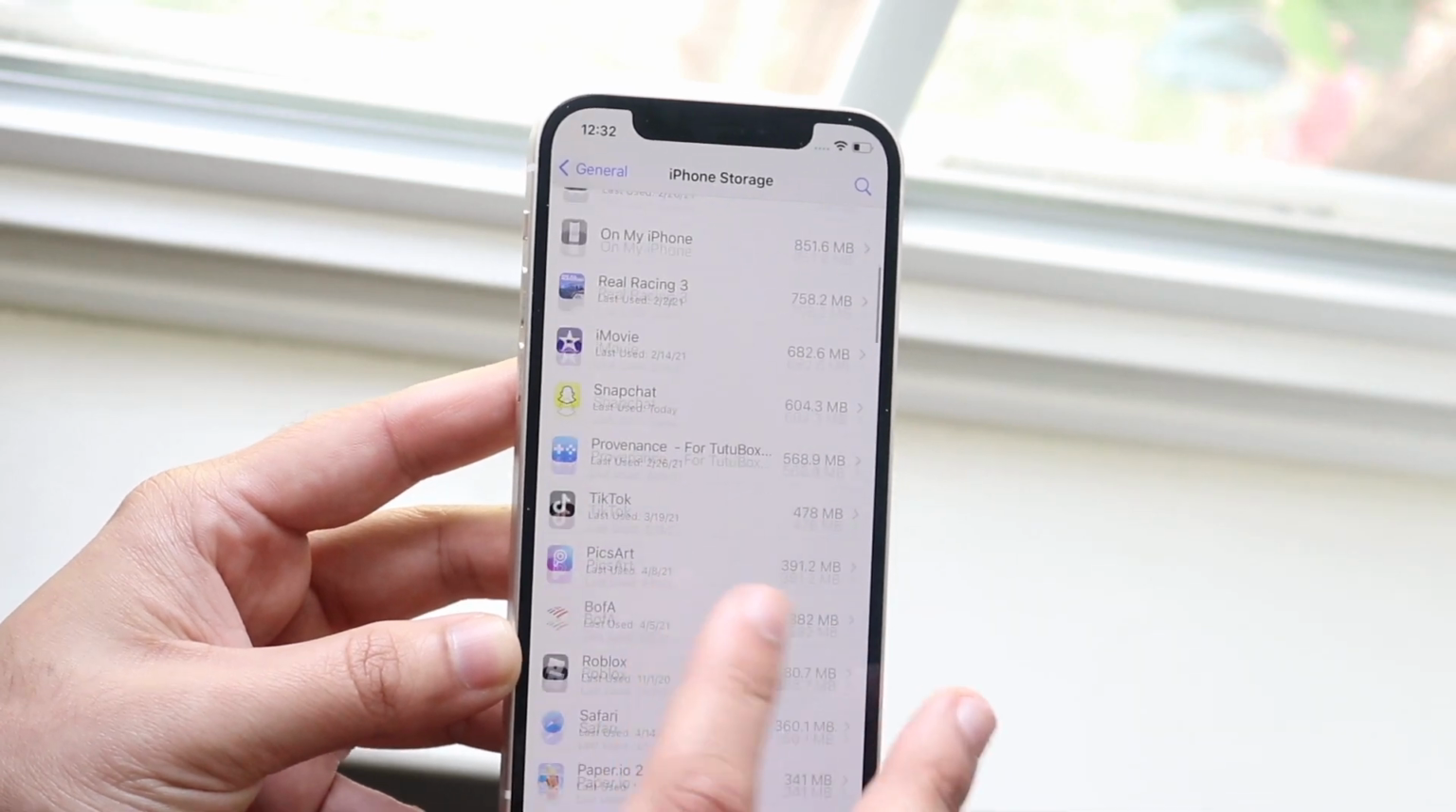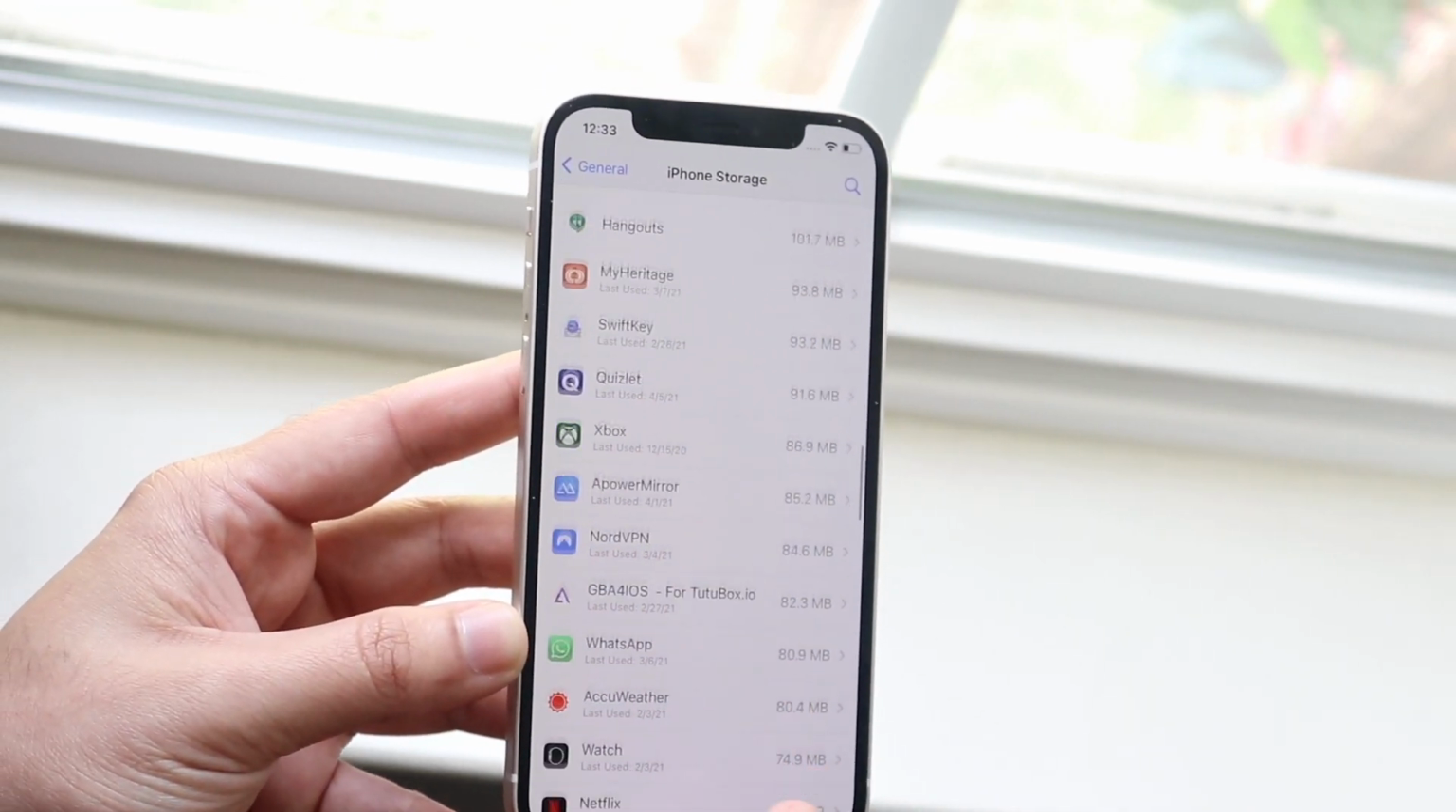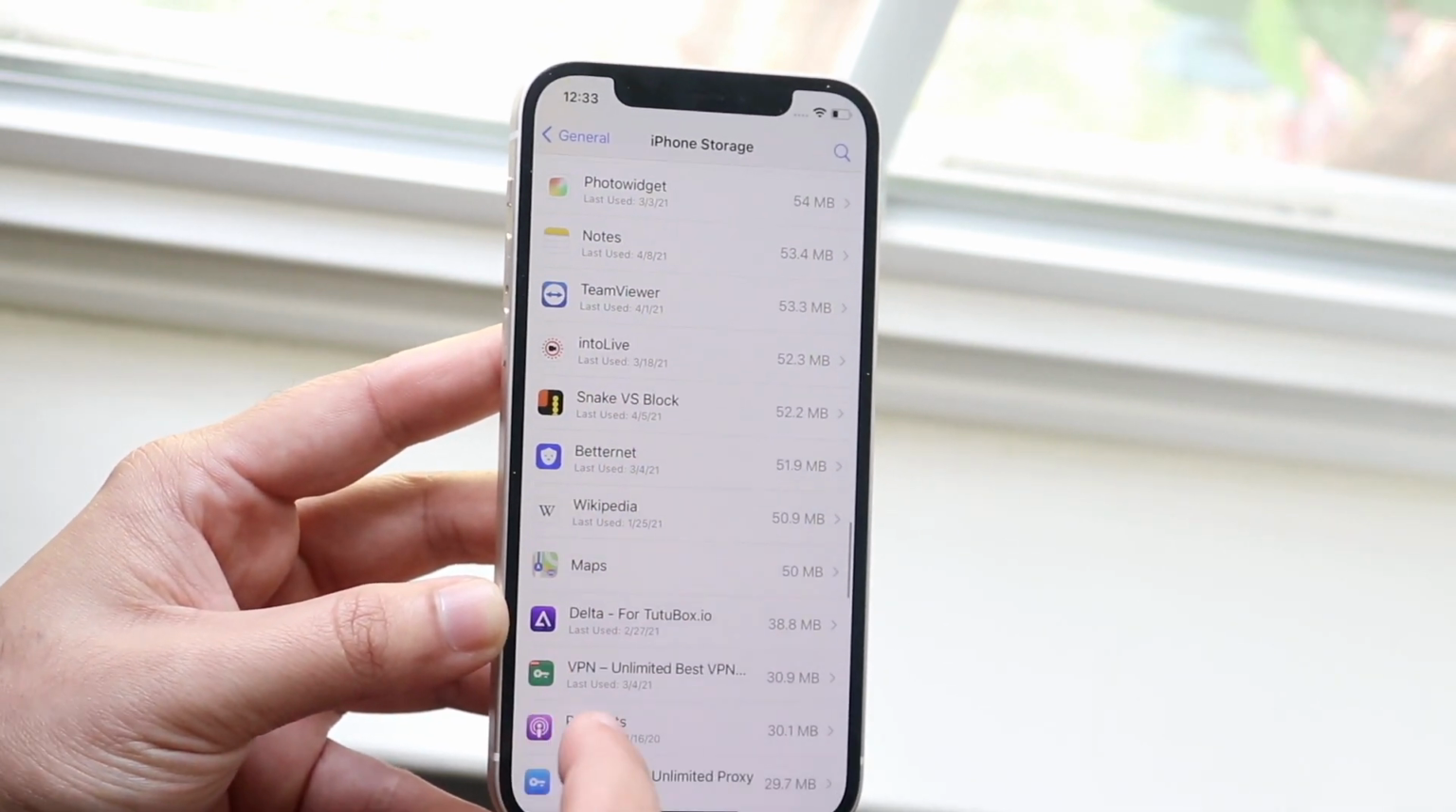So as you can see, I don't think I have any update installed or downloaded for that matter. I'll go ahead and scroll through. As you guys can see, I don't see any update for me.